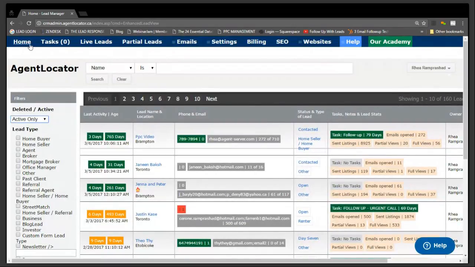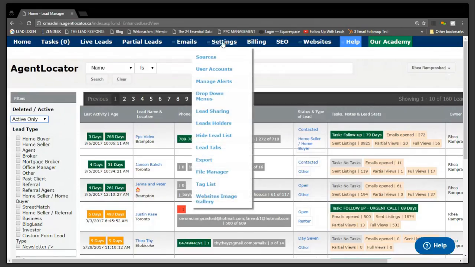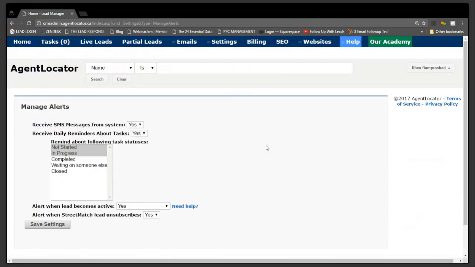Now, a couple other questions that I do get asked all the time is about alerts that the system has. So how can I change the way that the system alerts me? That's actually done through settings, and if you go to manage alerts. Now, the first alert is, do I want to be alerted by SMS? So do you want the system to send you a text message every single time there is a new lead?